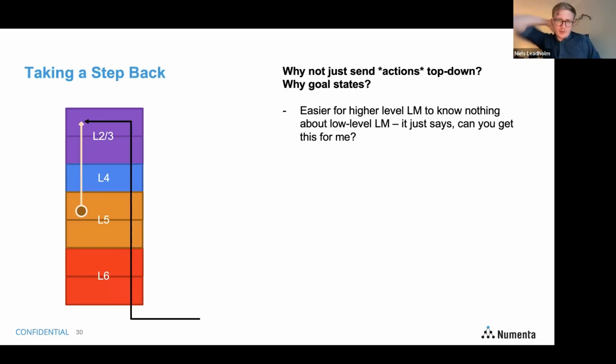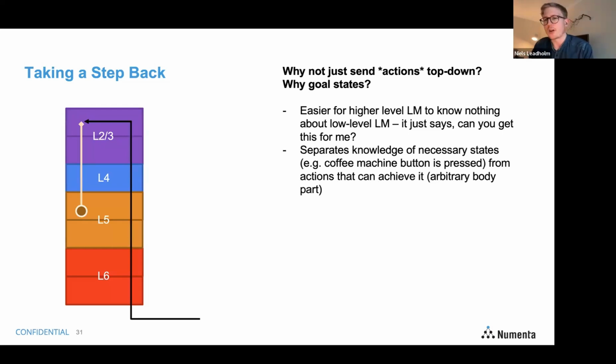So just to address why not just send actions? Why send goal states as well? I think, consistent with what you guys are thinking, it's just easier for the higher level learning module to know nothing about the lower level learning module. It basically just has to say, can someone get this for me? This is what's needed. And it separates out knowledge of necessary states, so that the coffee machine button is pressed, from the actions that can achieve it. So, we often talked about how you can press stuff with an elbow or whatever, and that's independent of the necessary state.